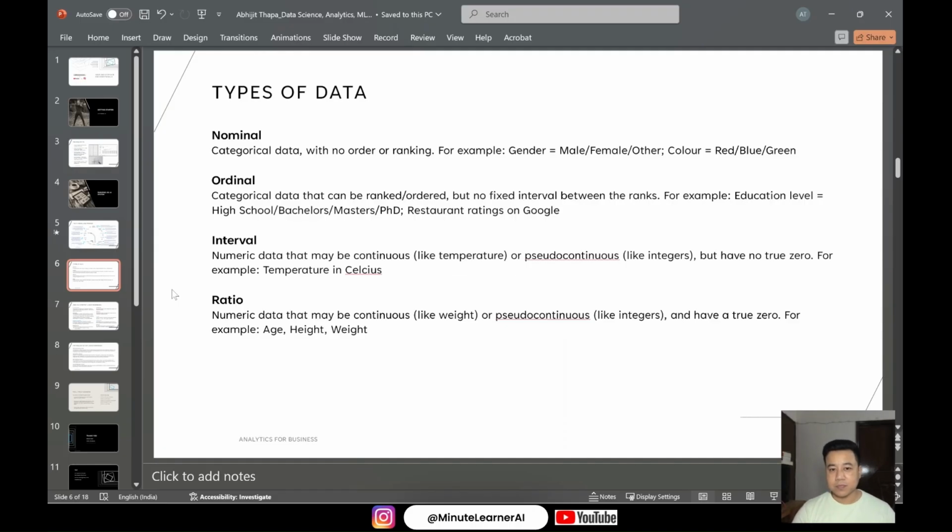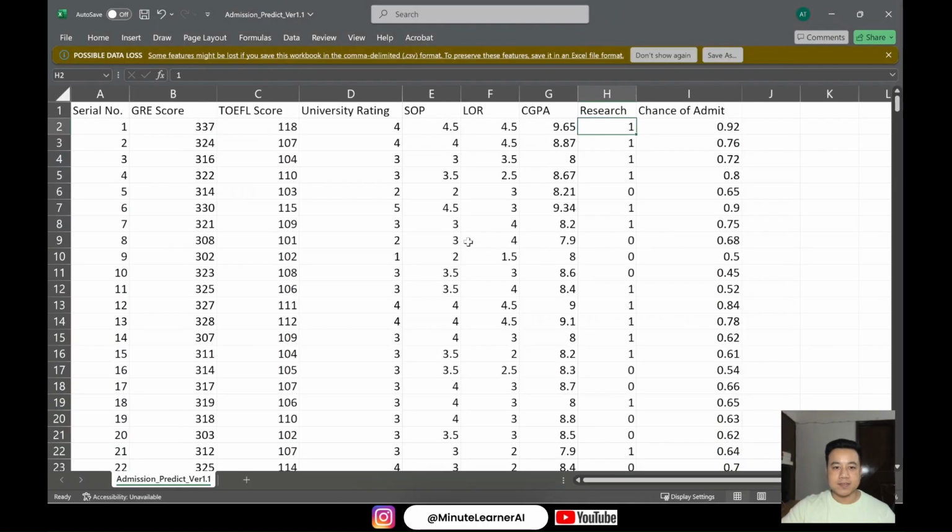Here's a question for you. What kind of data is your bank balance? Nominal, no. Ordinal, no. But is it interval or is it ratio? Does there exist a true zero? Okay, that's something for you to think about. Let's go back to the data set.